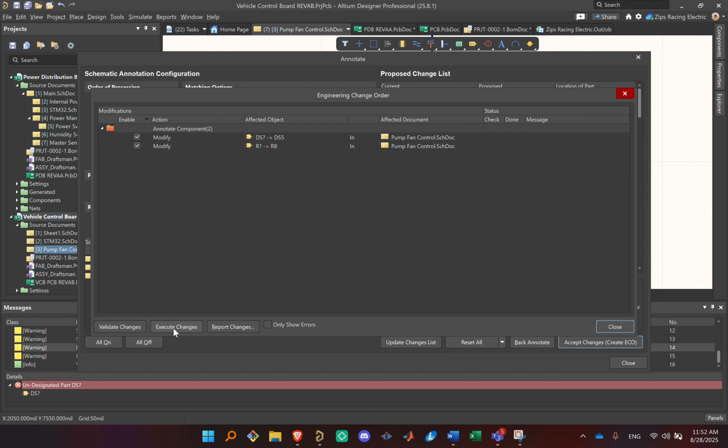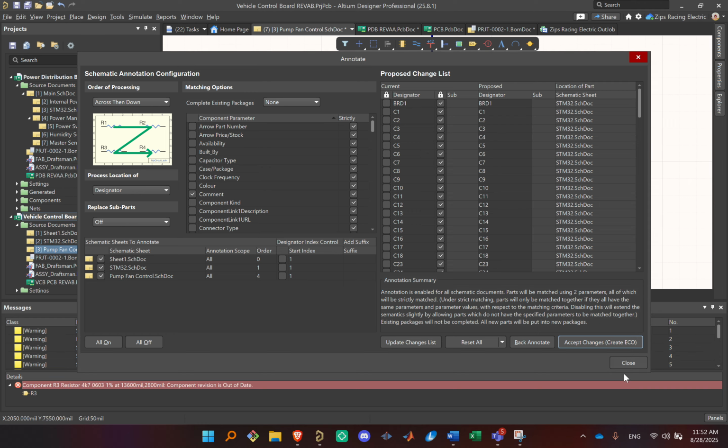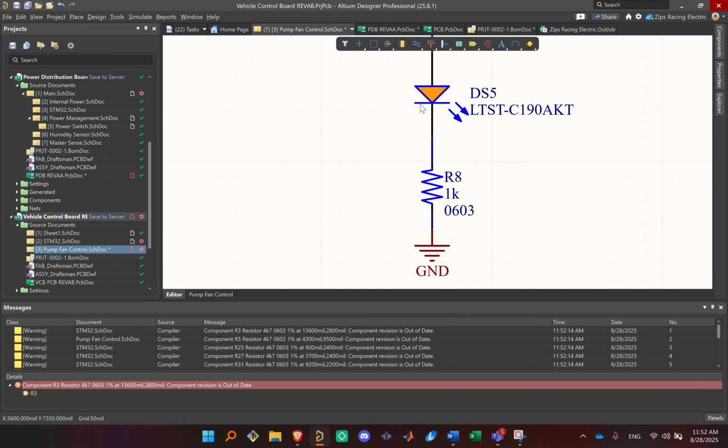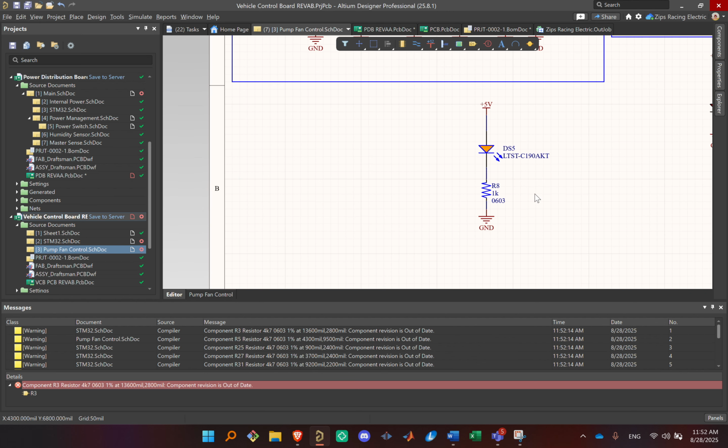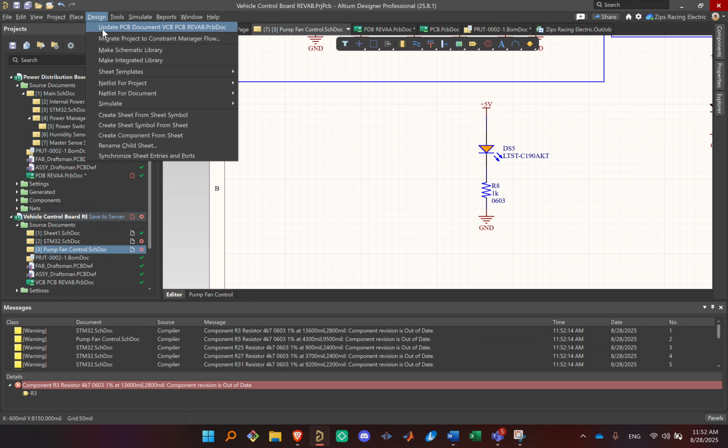So then we can hit execute. Don't worry about these options. You're just going to hit execute, and we can close that. And now we have DS5 and R8. So we'll save that, and then we will hit Design and Update.